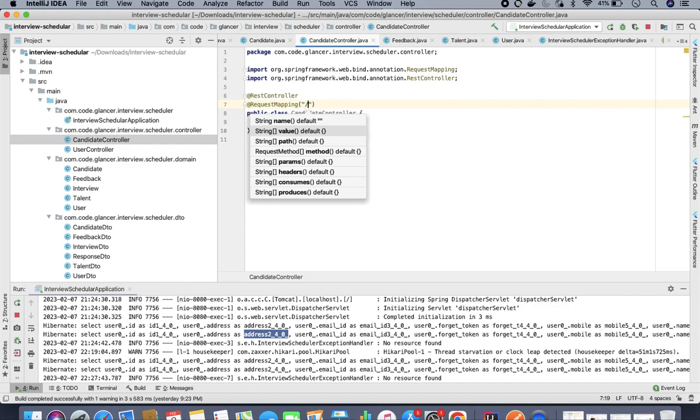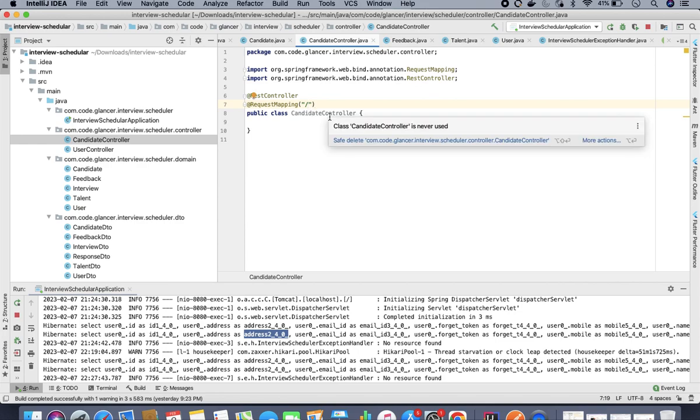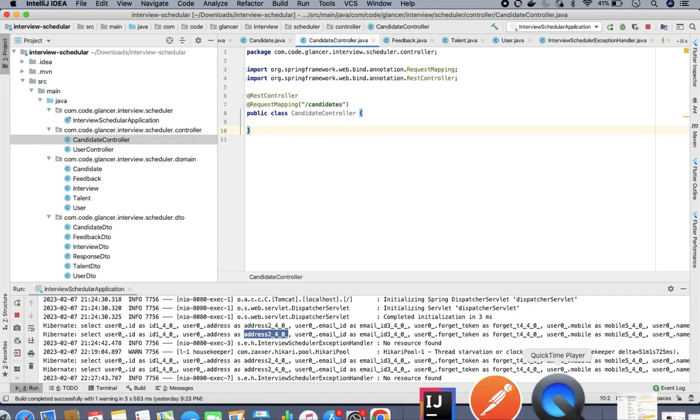So generally I follow the plural noun concept. So here candidates will be there because this is candidate, right? I generally like the plural naming concept. Okay, so I am giving it like /candidates. So what will be the URL for accessing this?